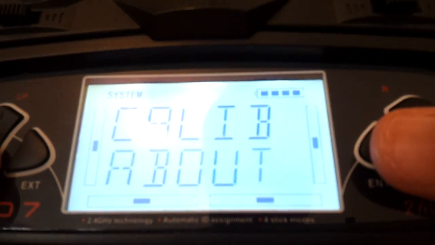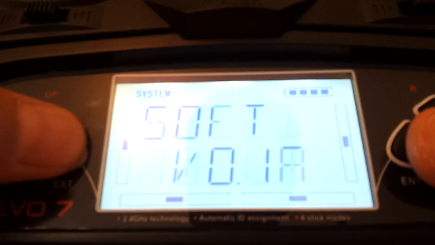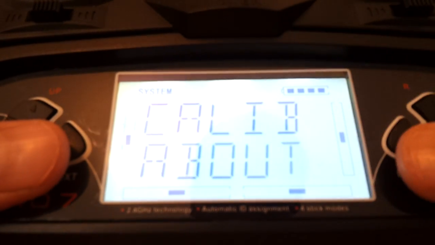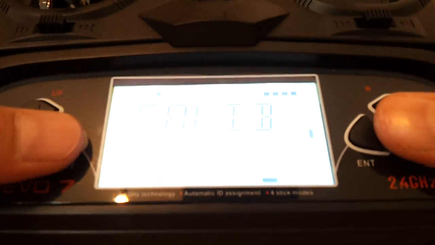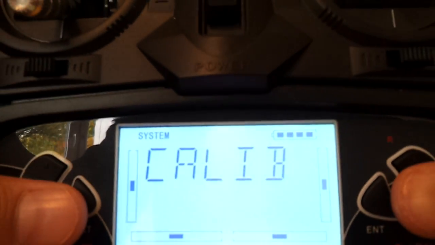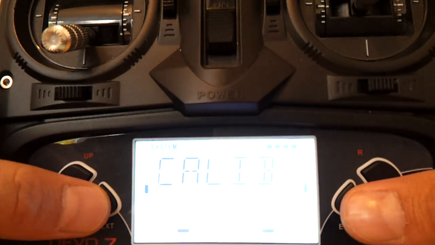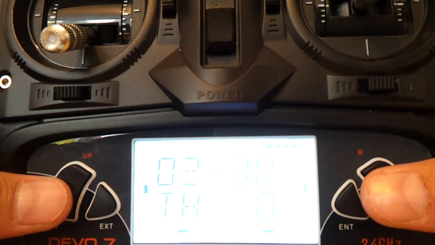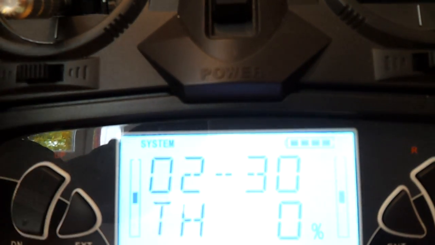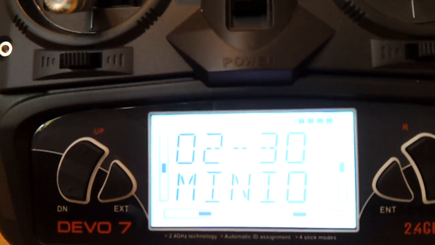Exit out of there. Let's see, calibration, I believe is to calibrate these sticks. I haven't messed with it much. About, it'll tell you the firmware version that you're running on this. I probably should update my firmware, maybe that'll fix that bug that I had. Okay, exit out of there. Let's see, it still isn't quite visible enough, is it? So that's all the system here that we have.